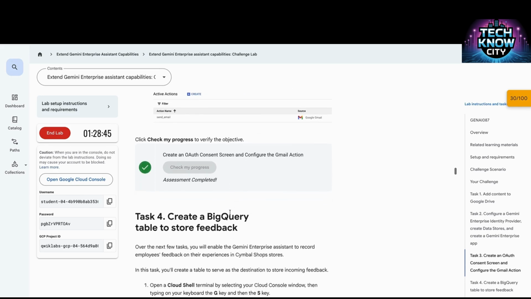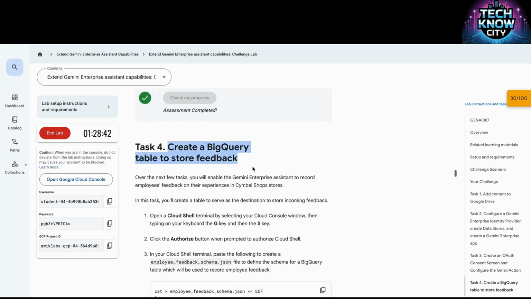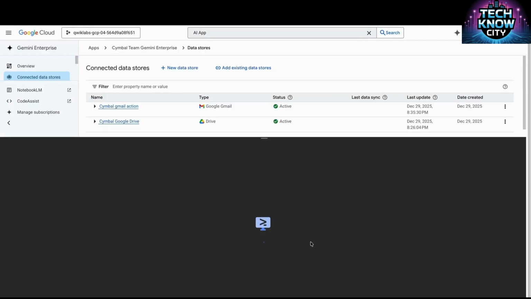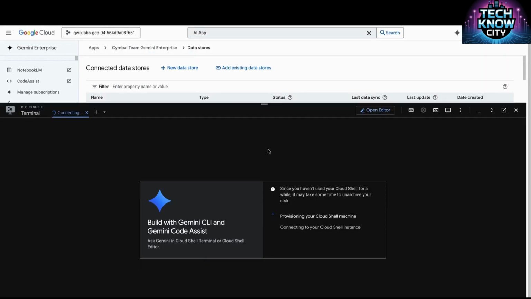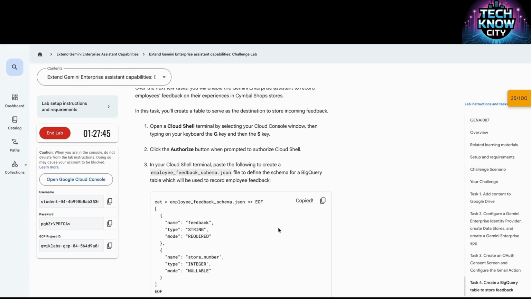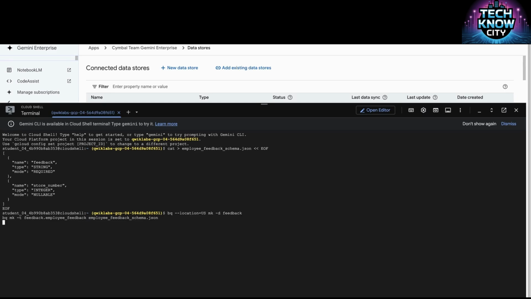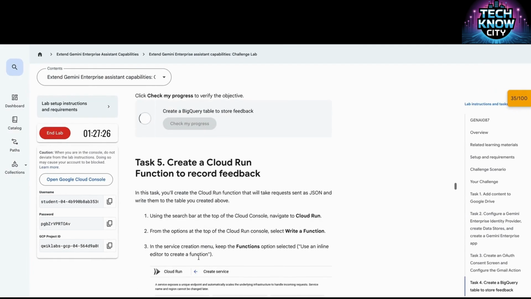Next task is to create a BigQuery table to store feedback. So let's go back to our console, open the Cloud Shell. Once the Cloud Shell is ready, let's go ahead and paste the command. Let's go back, copy the next command, come back and paste. Now let's go back and check progress.